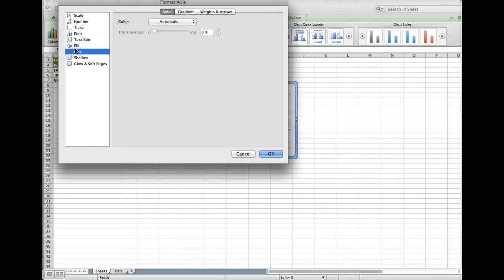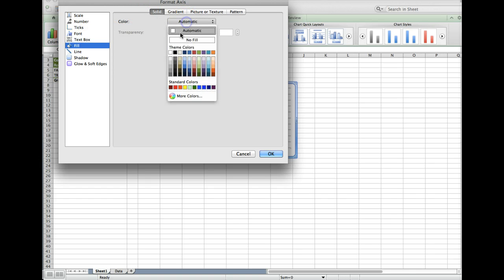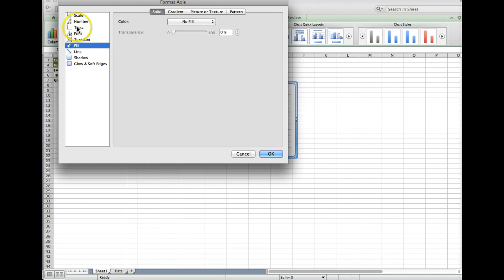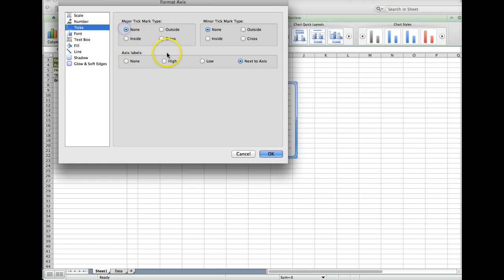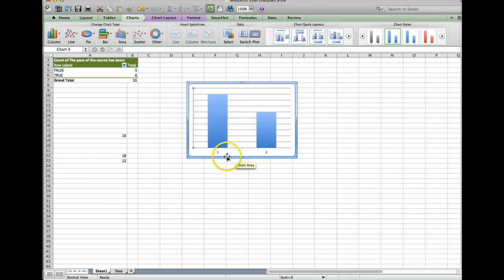So what I'm going to do is try to find ways to get rid of everything in the background using the editing, get rid of the ticks, anything, axis label. There we go. Okay, so I got rid of almost everything for that axis. And now I want to do the same for the horizontal axes.